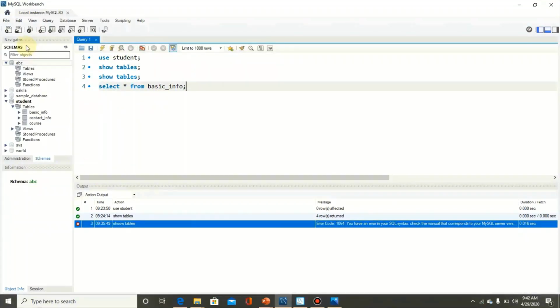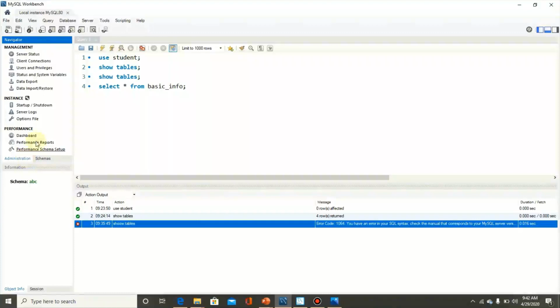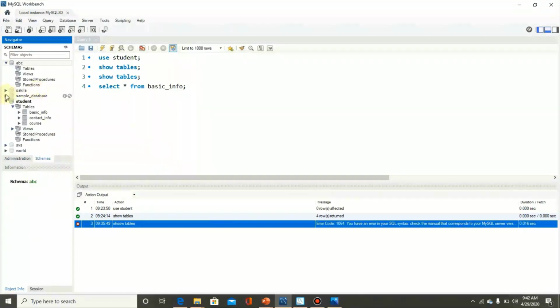Here in the navigator we can see all the databases available in this connection. Here we have 2 tabs. The first one is schema. Schema is for databases, and the second one is for administration. Here we have some administration tools. Usually we work with the schemas, so I'm going back to schemas. Here we have some databases in the list.